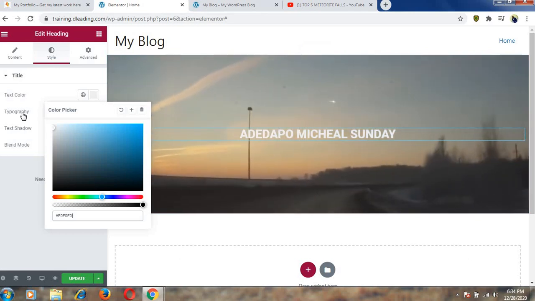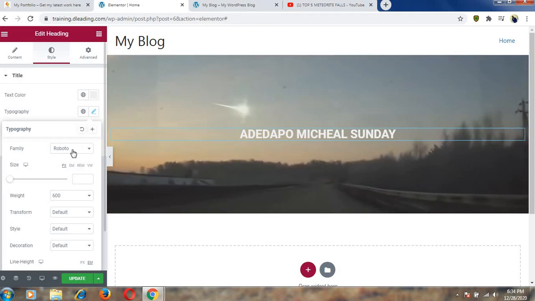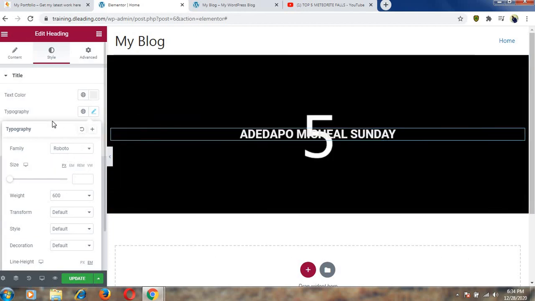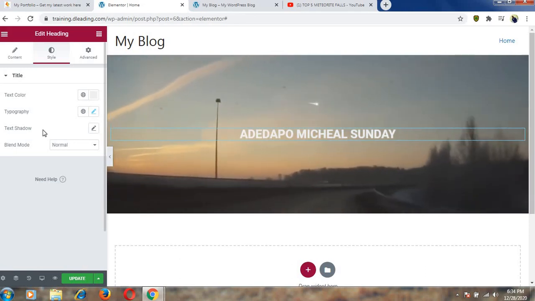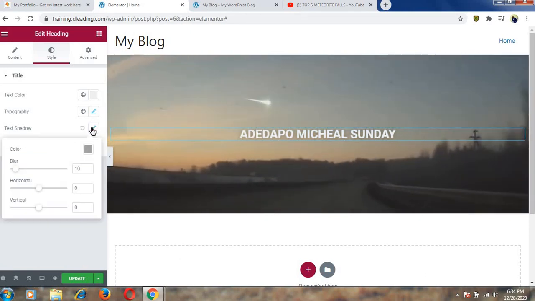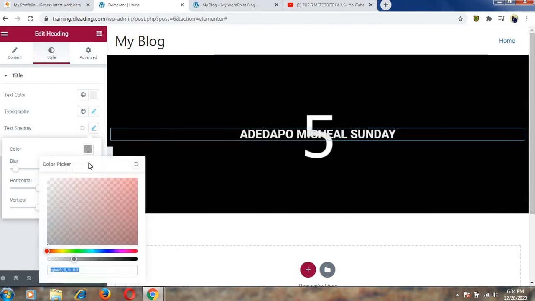And you can change the typography at the front. But most of the time, I love to stick with the default. So I won't change the default. And you can take the text shadow. Maybe you want the text shadow. You can change the color here.